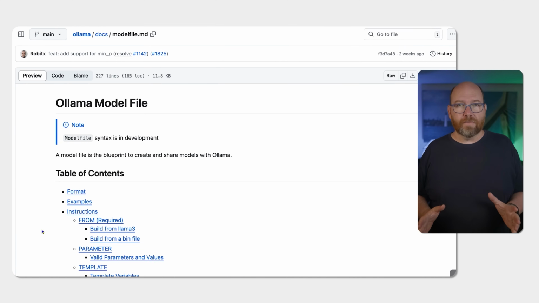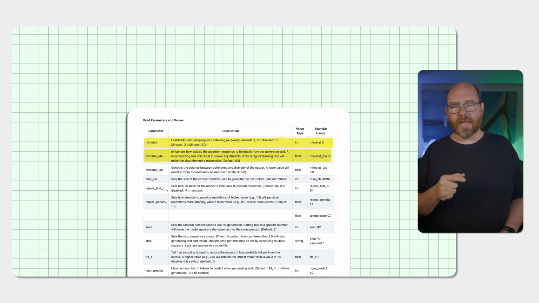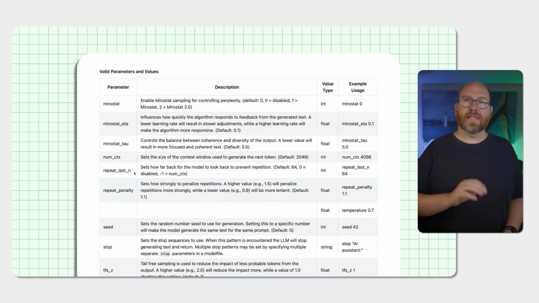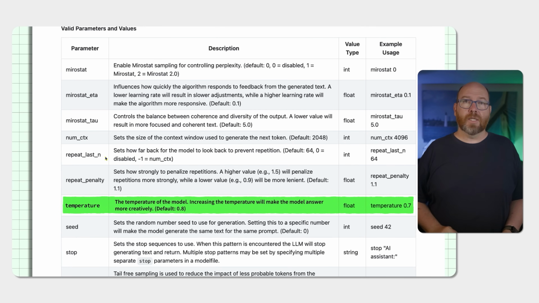Just go to the model file docs and then parameters. The first three talk about Mirostat sampling, which is a strange place to start since it's probably not the most common one that you'll use. So instead, let's start our list with what are probably the most common ones. I think the first one on our list should be temperature.